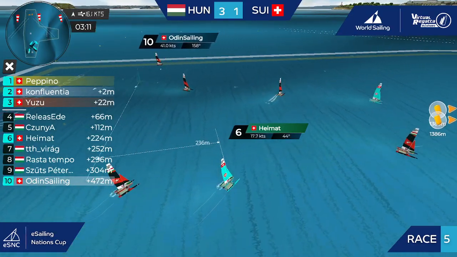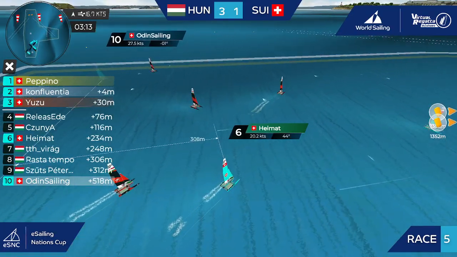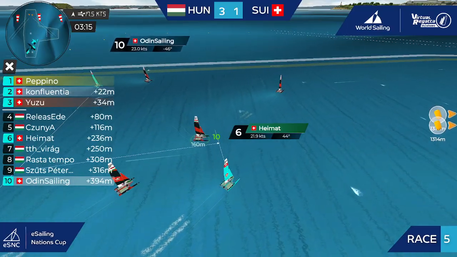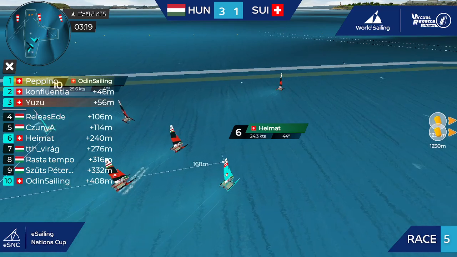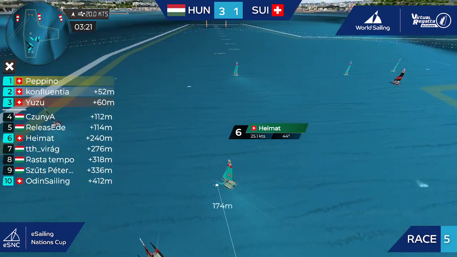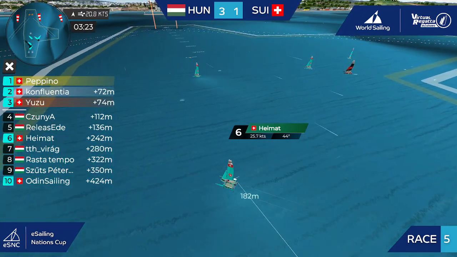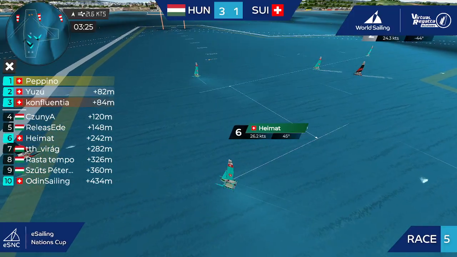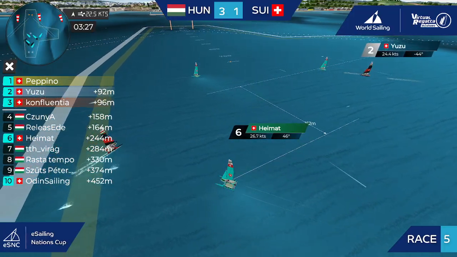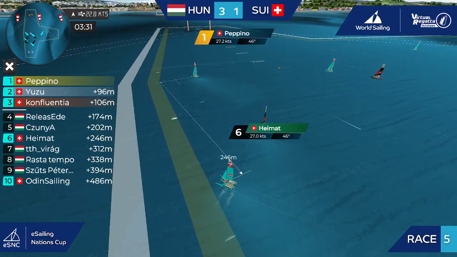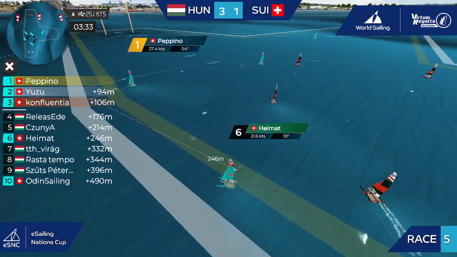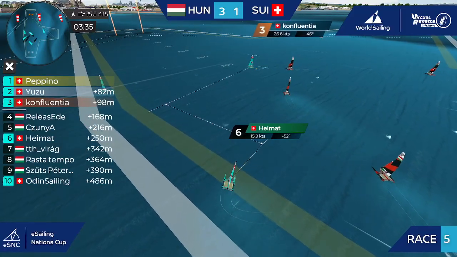In the back, in last position, we have Odin Sailing just running the mark, but the three Hungarian boats in the back are not in a good position. On the right hand side, Yuzu does not want to tack a lot, so 24.5 knots for her. But as you can see, Peppino here, 27.1 knots, is going into the puff.